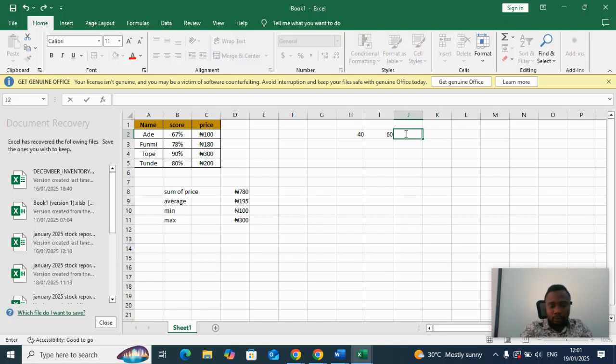What will I do? I'll just click on equals, tap here, then click my star. You see this star is multiplication. You come to this place again and press enter, and I have 2,400. You can see that I've multiplied them together. And if it is addition, you can also do the same thing, or you do sum.